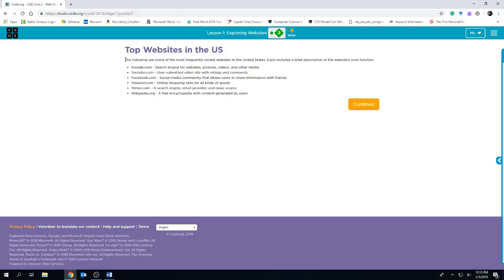Yahoo.com, not as popular as it used to be in the past, but it is still pretty widely used, and like they say here in the description, it's a search engine. It's kind of the next closest competitor to Google. They also have an email provider, and they also are a news source, which is probably one of their more prominent uses today, the news source and the email.